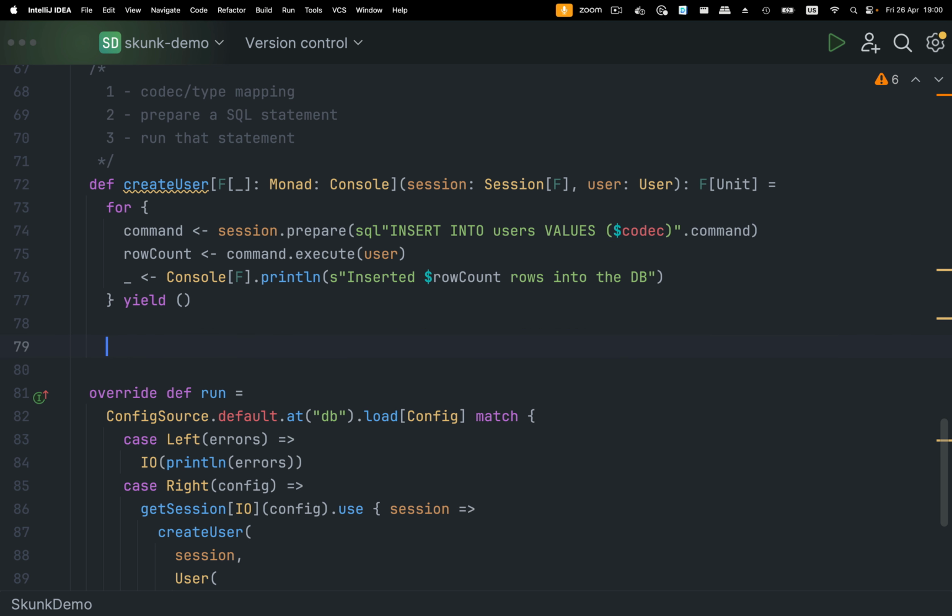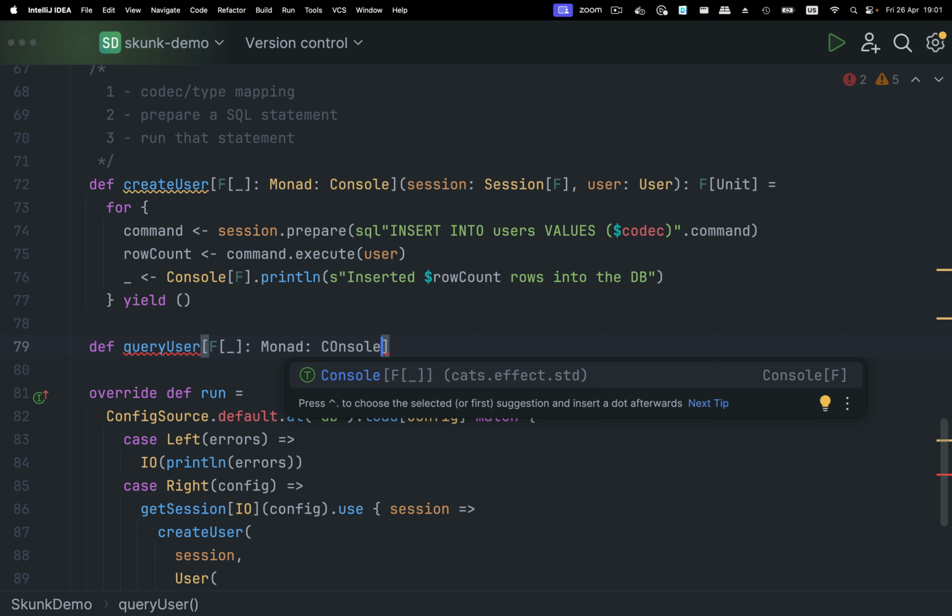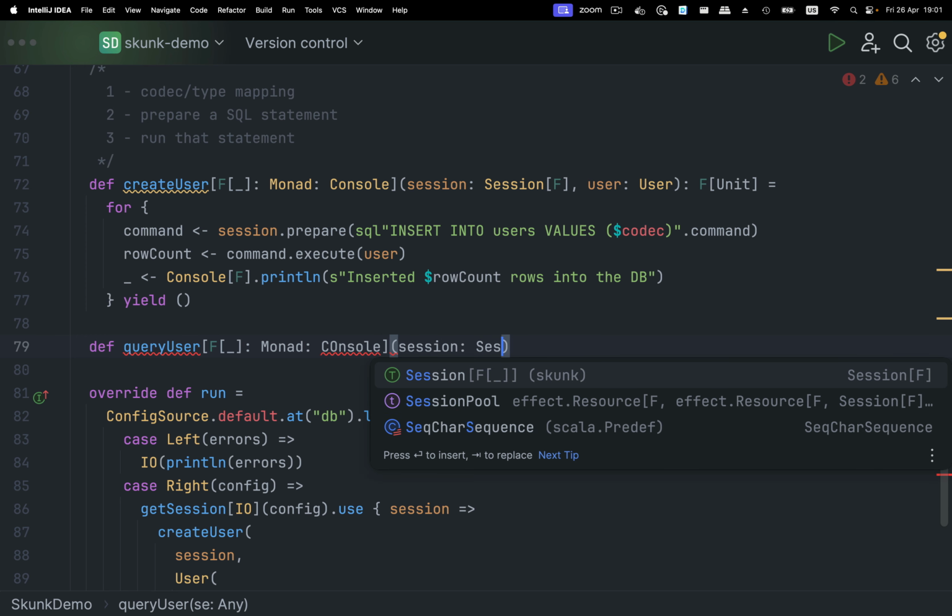Let me show you how you can query the database. So I'm going to have, let's say, a queryUser with F, which is a monad console, which takes a session, let's say Session F.